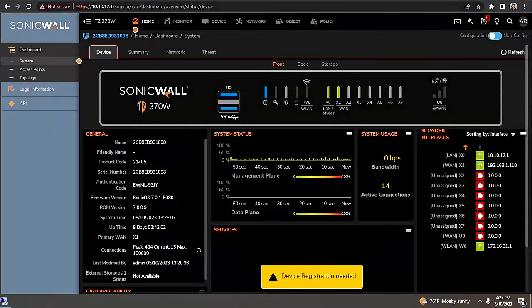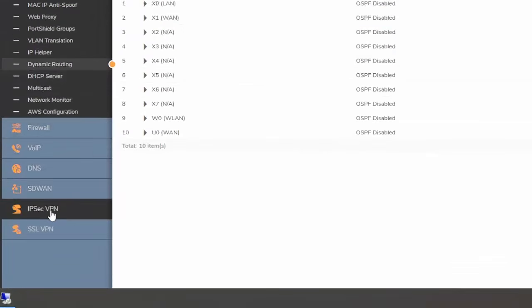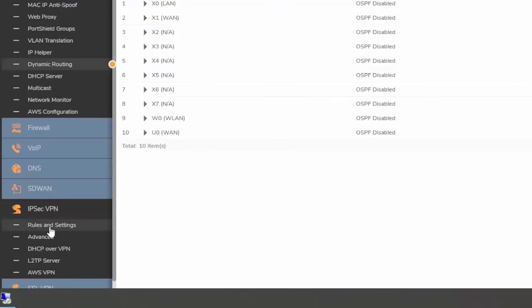This is my 370 wireless firewall, and we're going to get started by heading over to Network at the very top. On the left side, we're going to select IPSec VPN and then click on Rules and Settings.